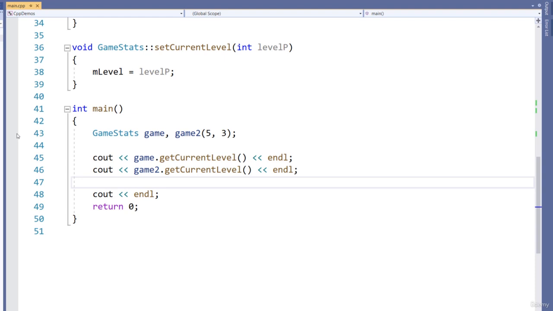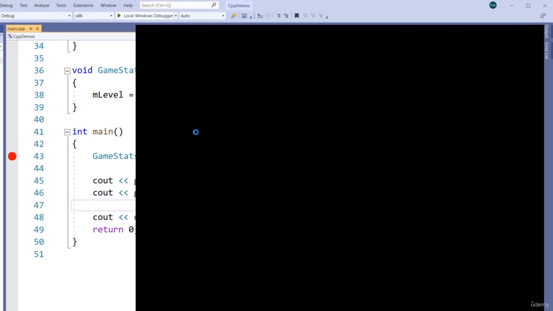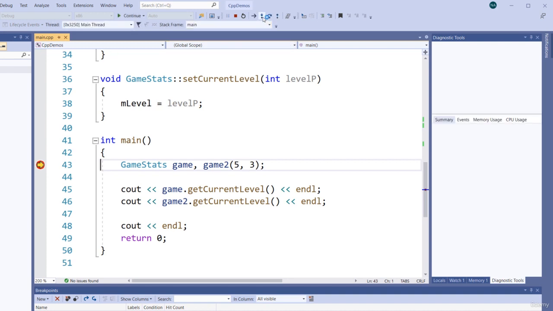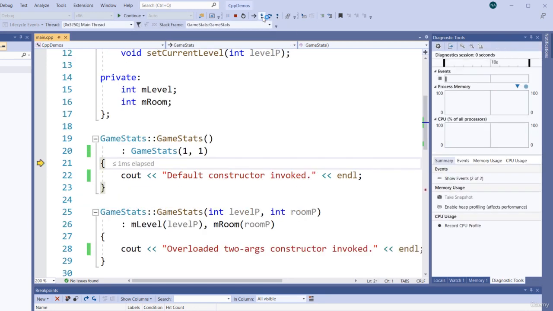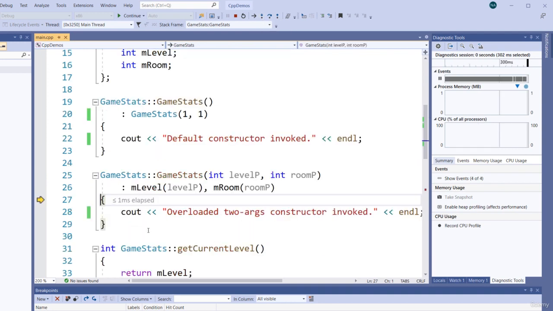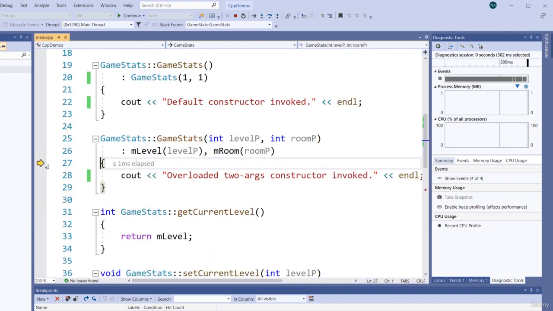If you want, you can run the local Windows debugger again, and then simply step through these lines. So we're at the default constructor now. Step into that line, we move into the initialization list. That is going to invoke the overloaded constructor. You can see program execution moves to over here now. Step into that line, program execution moves to the initialization list. That will initialize those members, the level member and the room member, and step into that.